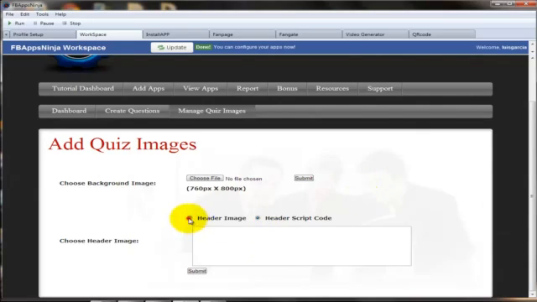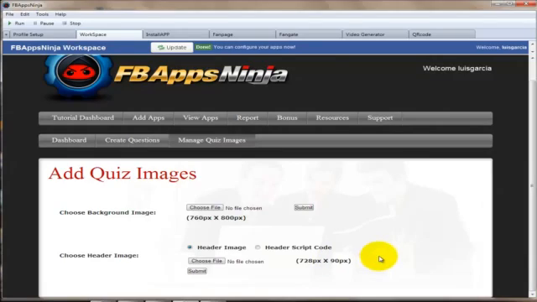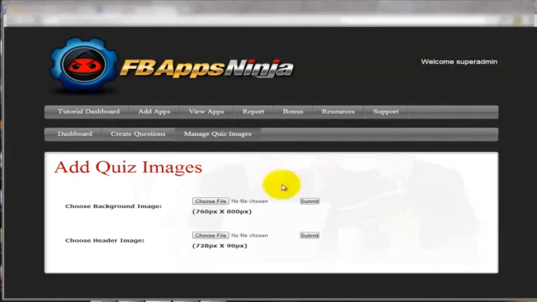And that header image script is 728 pixels by 90 pixels, so just be mindful about that on your part. And for demonstration purposes, I'm just going to go ahead and show you the 3 background images that our software provides. So let's say you already uploaded your images and you want to access our background images as well.